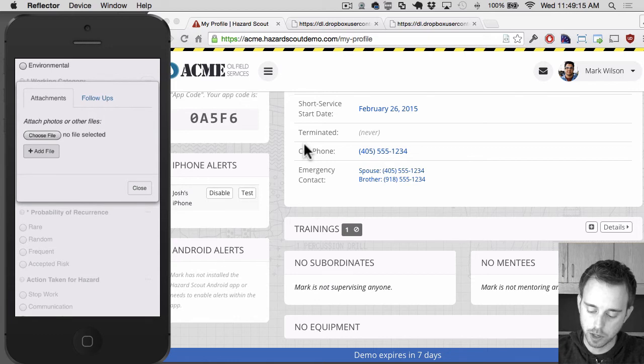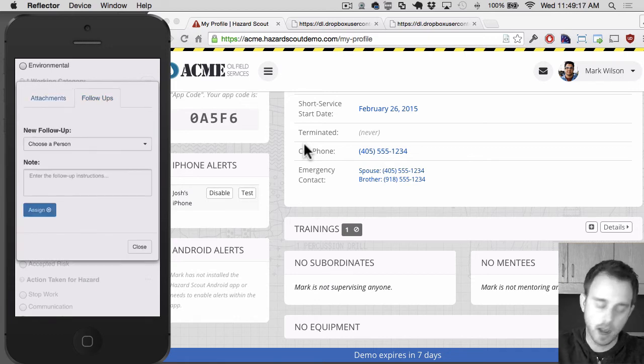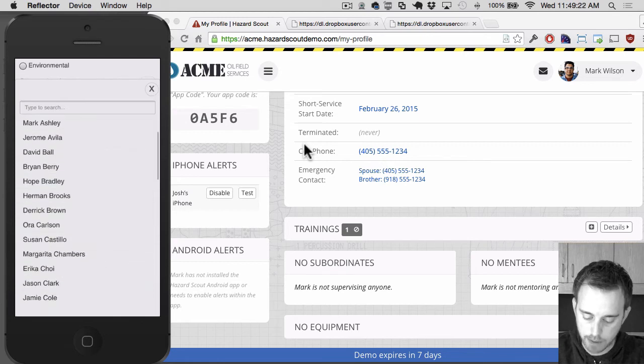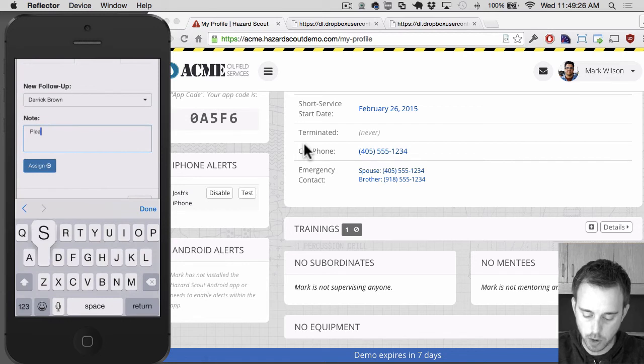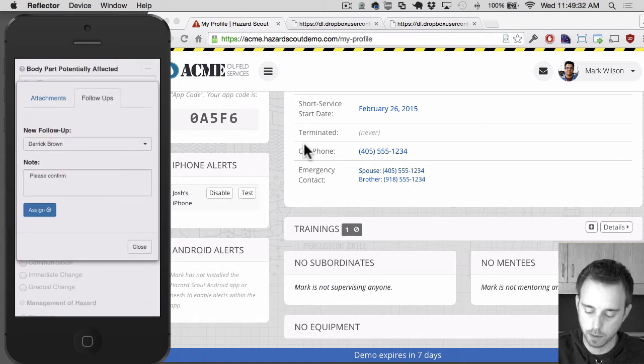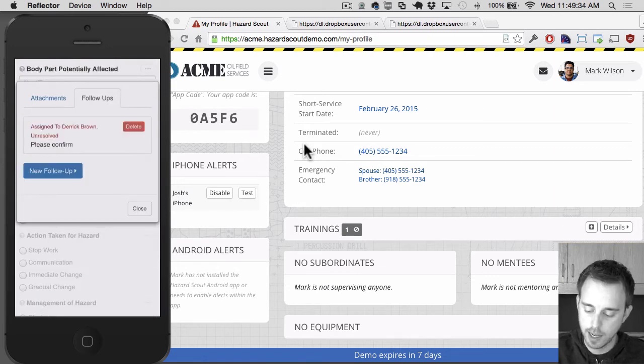The other thing I can do is say, I'm not totally sure about this answer right here. I'm going to have someone else take a look at it and confirm. So I can choose who I am going to forward it to, and then say, Derek Brown, please confirm this. And then I'll hit assign. Now whenever I save this report, it'll send him a notification and have him confirm this information.